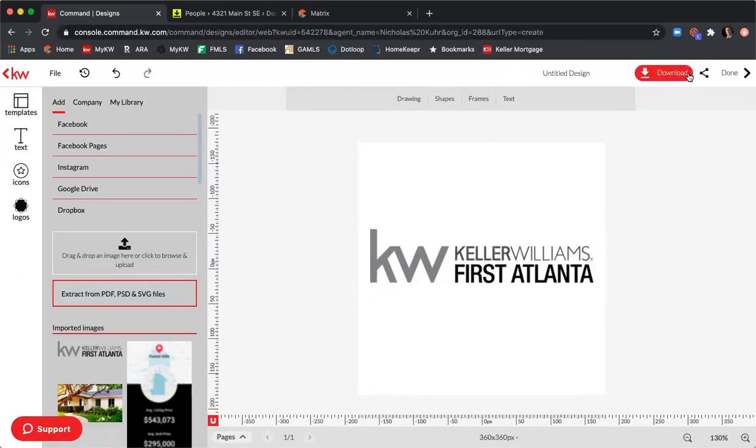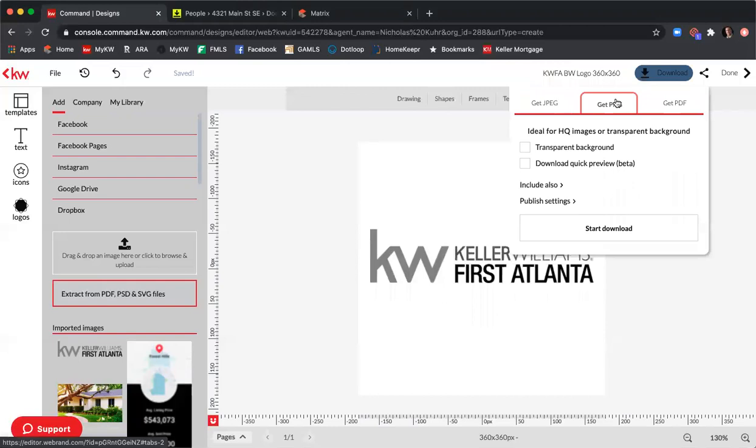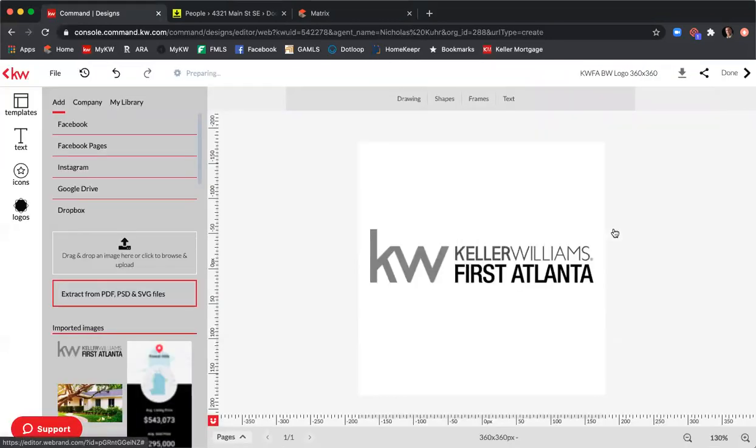And then when I'm ready to download it, actually, I'll just save this, KWFA black and white logo, 360 by 360. And I can click download. Now for this, I do want to use a PNG because I want to use a transparent background. That way, whenever I put this into Command into my marketing profile, it won't have a background on it. So I'll just do start download. Perfect. And it's that easy. So it's preparing to download.